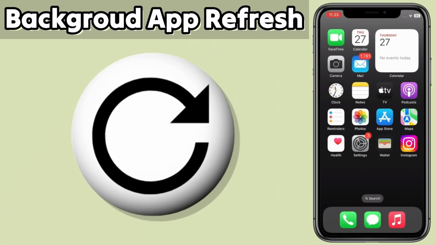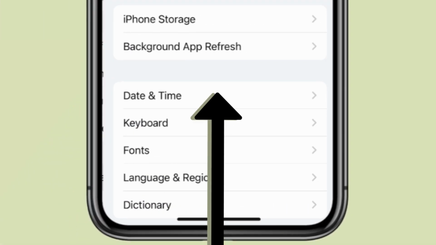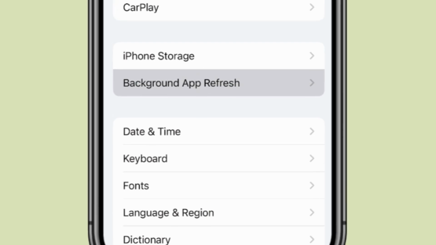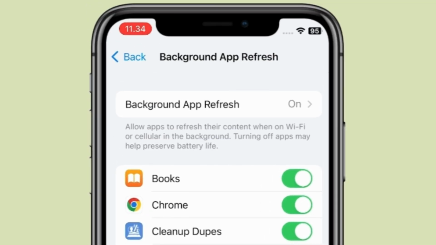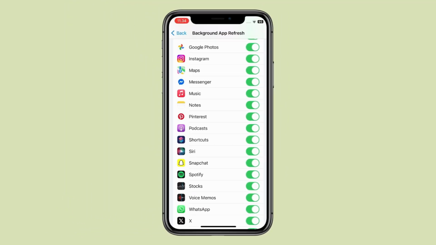Now the last method that you can try is background app refresh. Open settings app and then click on general. Now click on this background app refresh and scroll down to find WhatsApp. Now enable this WhatsApp toggle. So by these methods, you can fix WhatsApp notification not showing on home screen status bar in iPhone.